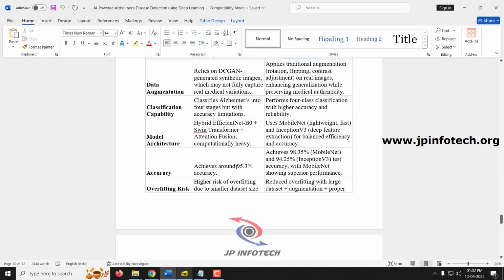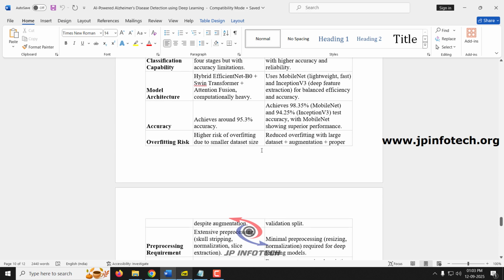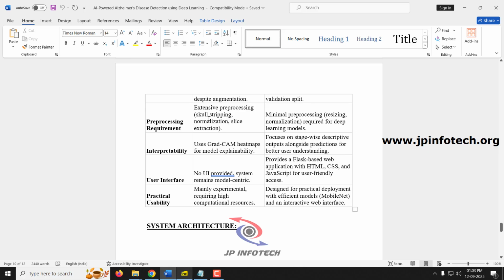For the accuracy part, the existing system has 95.3%, and in the proposed system we have 98.35% for MobileNet and 94.25% for Inception. On overfitting risk, the existing system has a higher risk of overfitting, but here we have reduced overfitting with a large dataset. Coming to the pre-processing requirement, the existing system requires extensive pre-processing such as skull stripping, normalization, and slice extraction, but in our proposed system we have minimal pre-processing only.